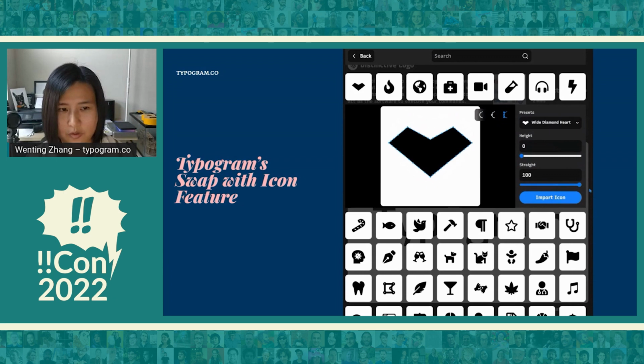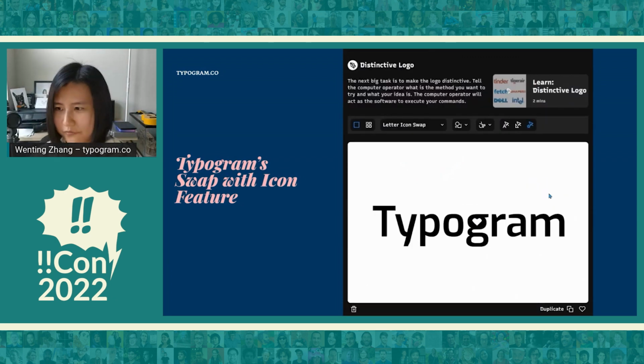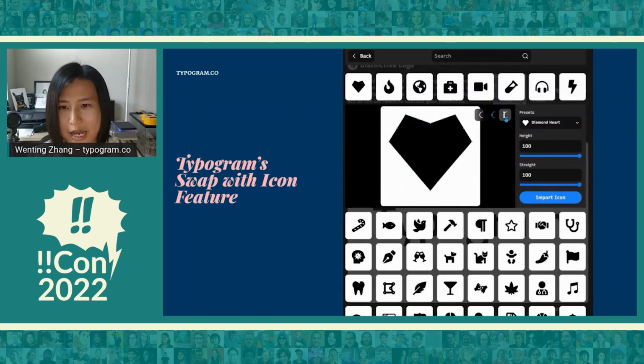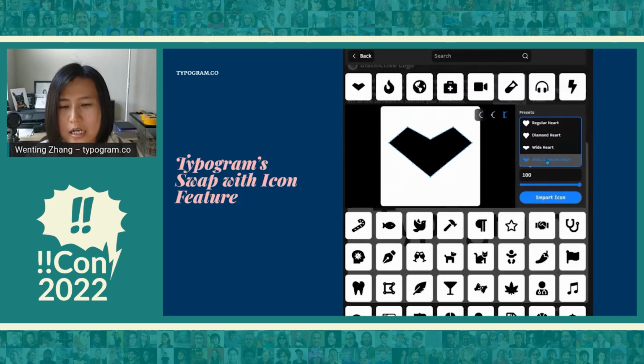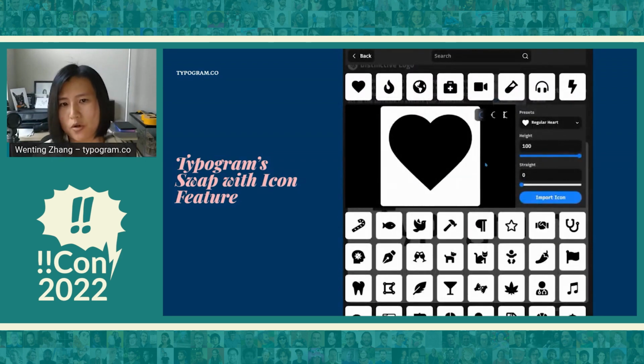Here's a demo clip of how customizable icons are being used in Typograph in a feature called Swap with Icon. So you select a certain shape, you can swap with an icon, and you can configure that shape, that icon to your liking, maybe more accustomed to how the rest of the type look, maybe a little squared off for this particular heart icon, and so it looks more fitting and unique, make this logo one of a kind.